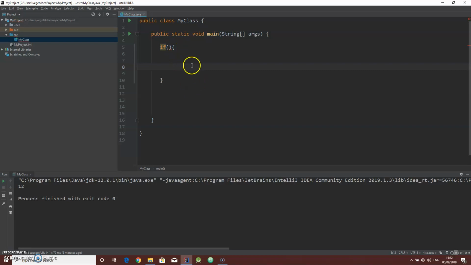Yeah. So let's do a little example because I don't want to give you a lot of theory and a lot of information. I want you to see it exactly in front of you. So let's create a small program. Let's see if the user is a minor or an adult. So let's create a variable.